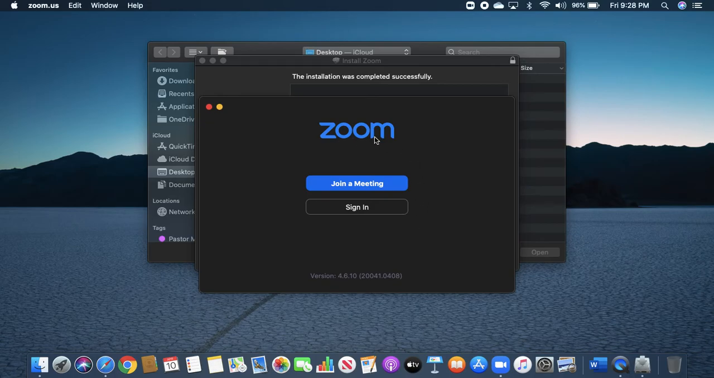So it says Zoom, join a meeting, sign in. That's it. You've just successfully downloaded Zoom and you are ready to use it.